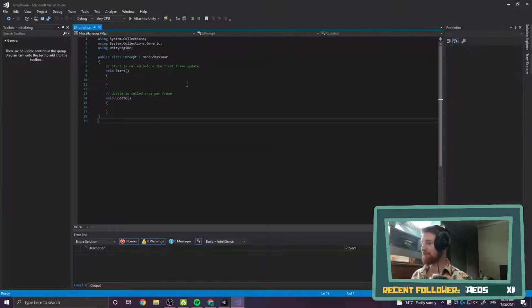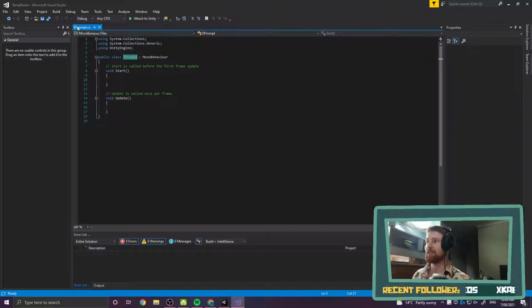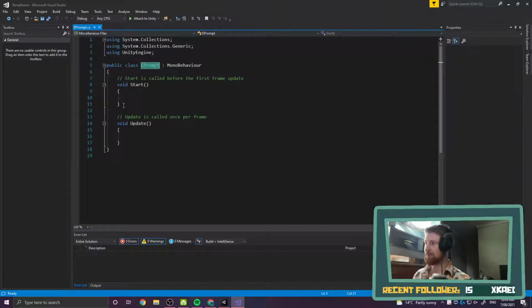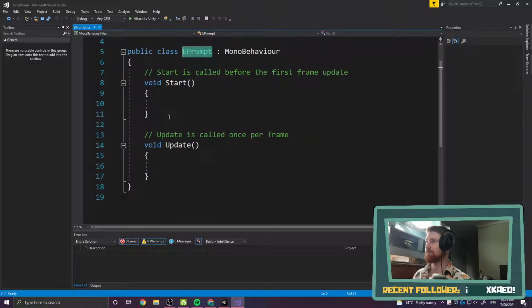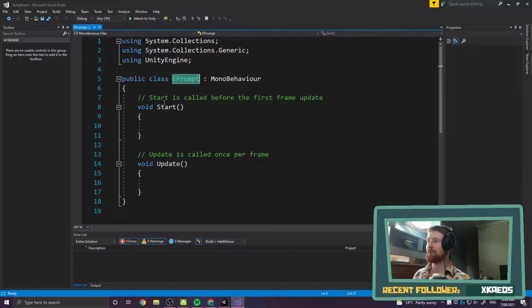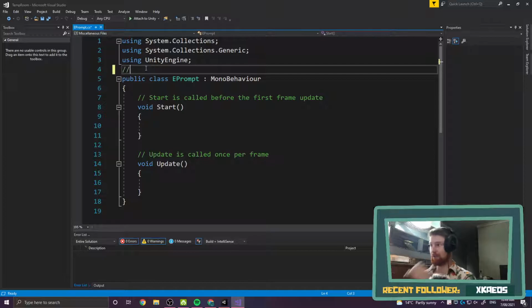There we go. So, ePrompt, the name of our script right here. It's the same as up here. Zoom in a little bit to make it easier to read. Now, we need a couple things. First off, write a comment.